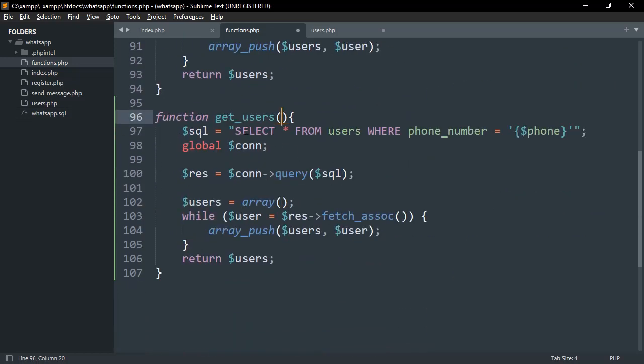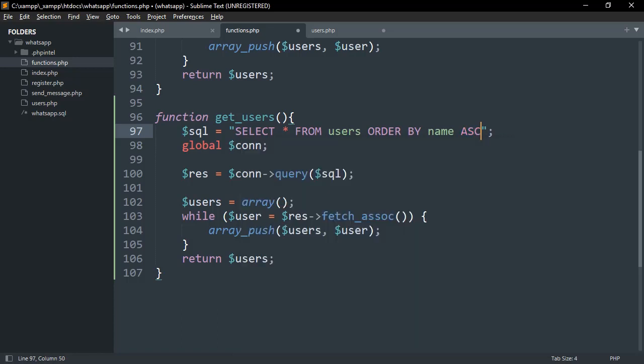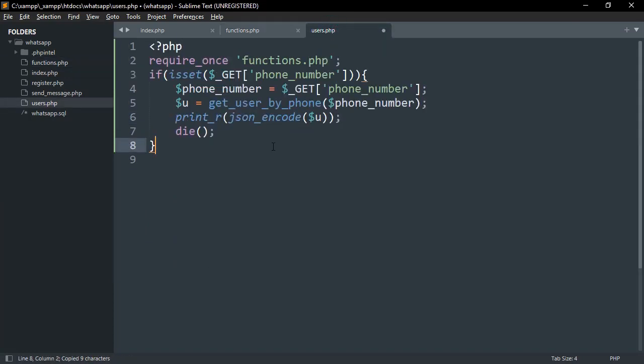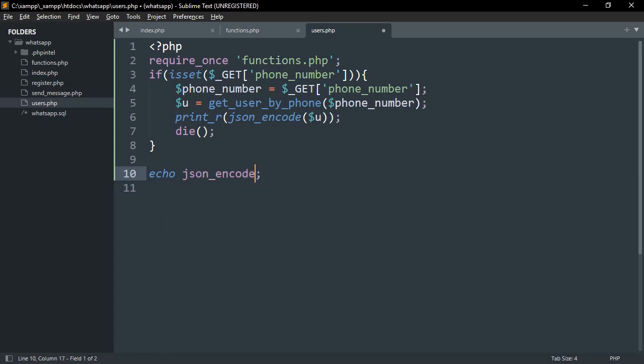This is just weak programming, but no problem. I can put get users, and I put order by name ASC. So we're going to get all these users by name, ascending. In case there's no phone number, we just get all the users. You can even straight away just say echo json_encode, and then call the method.